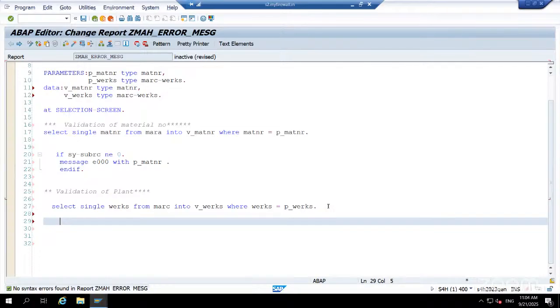What should I write? Tell me quickly. Check 22, 22. If w werks. What is the code for check 22, 22? Same thing, you tell.